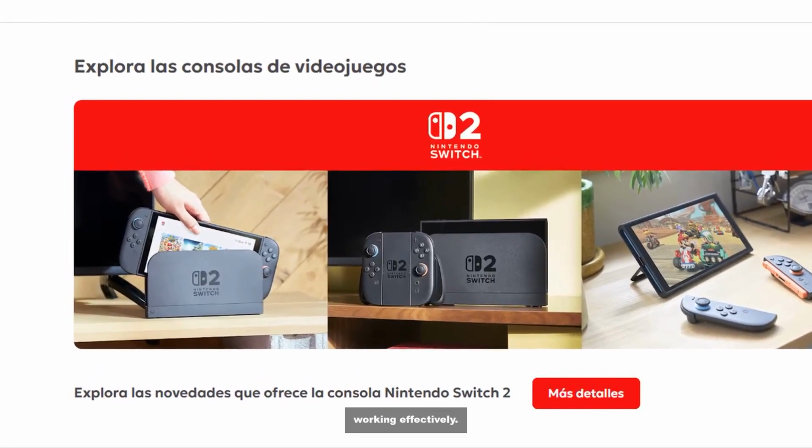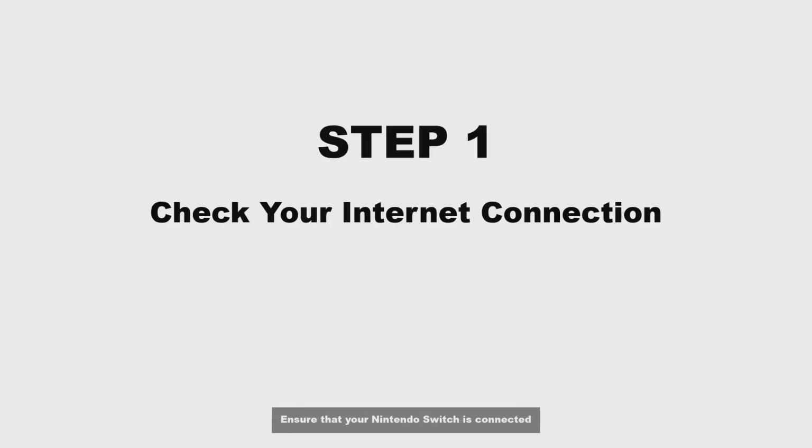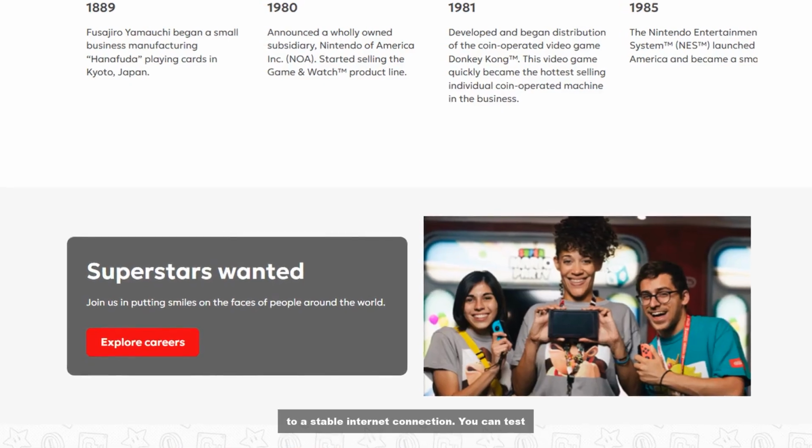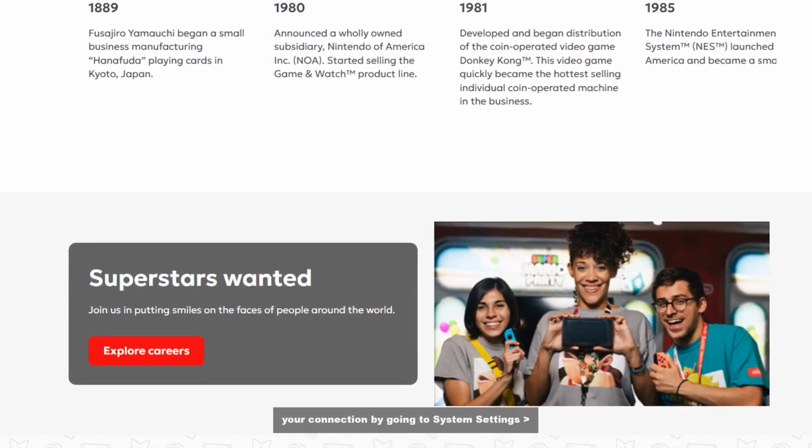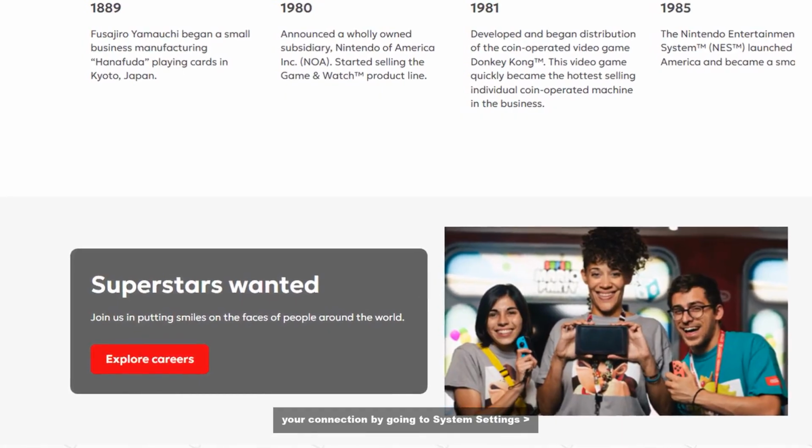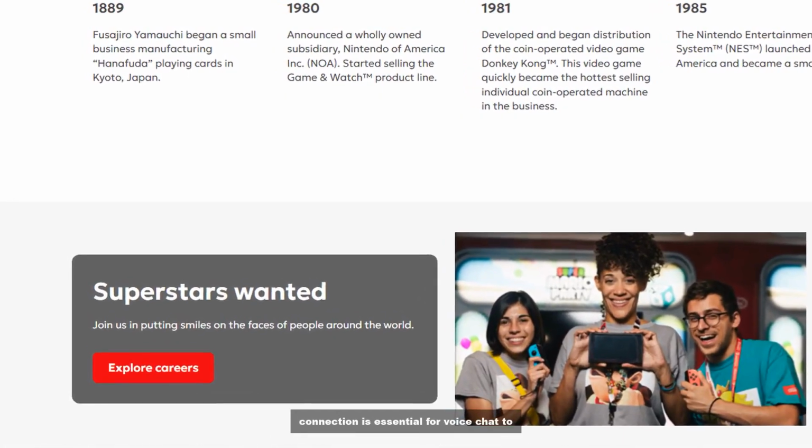Step 1. Check your internet connection. Ensure that your Nintendo Switch is connected to a stable internet connection. You can test your connection by going to System Settings, Internet, Test Connection. A stable connection is essential for voice chat to function properly.